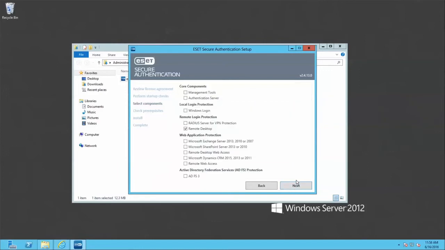You click Next, and then you choose whatever components of ESET Secure Authentication you want to protect. So I can say I want to protect my VPNs with two-factor. I want to protect remote desktop, so if someone logs in via remote desktop, they're prompted for that two-factor code. Or I can enable it for things like Outlook Web Access, SharePoint, Remote Web Access, or even Active Directory Federation Services, which is the connection of your domain to things like Google Apps or Office 365. We can add two-factor to those sorts of places.